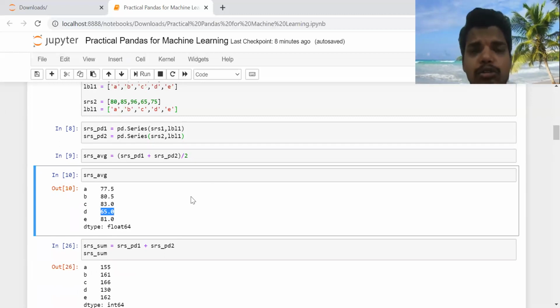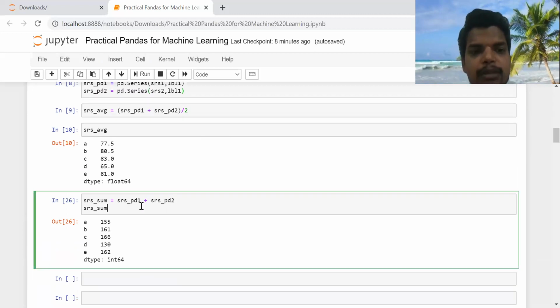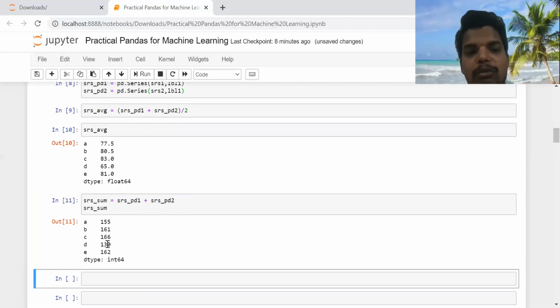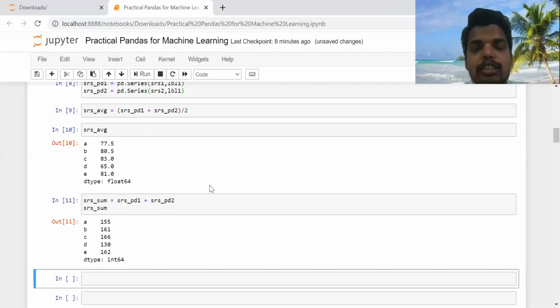Yes, likewise you can also do multiplication or difference. In example number 2, what I'm trying to show is the sum, that is the total marks for class A, B, C, D, E. I have just used the series names for both the sections and the plus sign, and we have printed the output. So it has given the total marks for each class for both the sections in total. Okay, so this was series, and this was the intro to the pandas library.